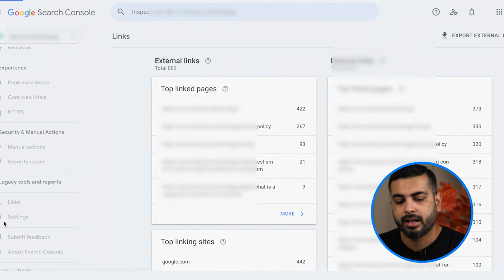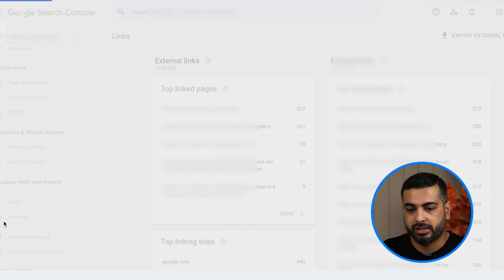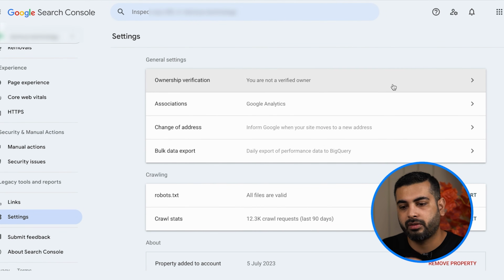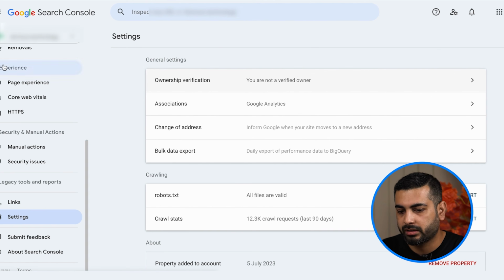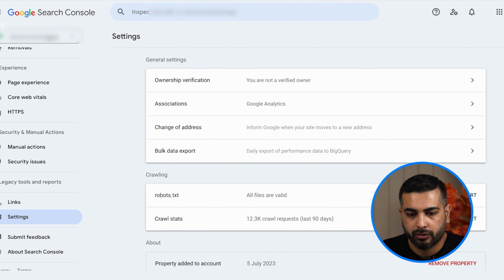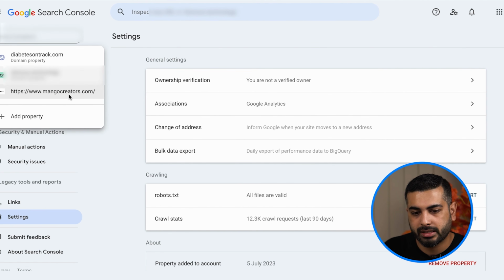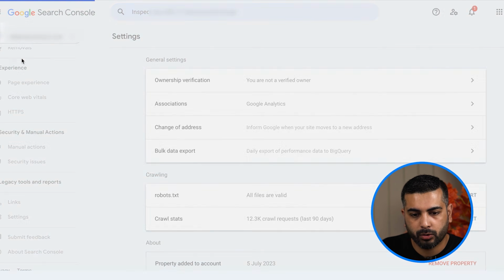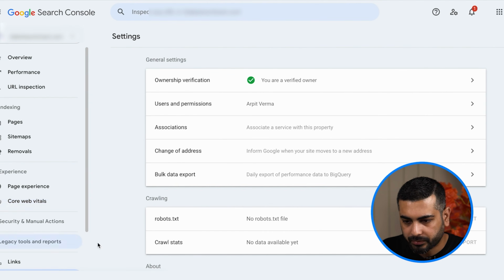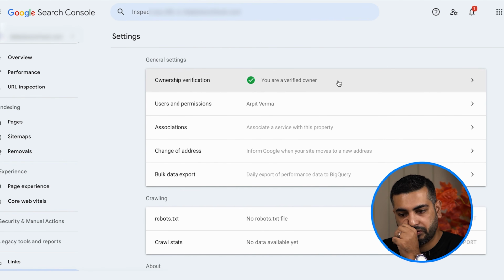You can of course then go into settings where you can verify whether you are an owner and what the associations are that you have. Now in this case, I am not a designated owner. I have been given access to the account. But if we go back to diabetes on track, you will see that I am a verified owner.